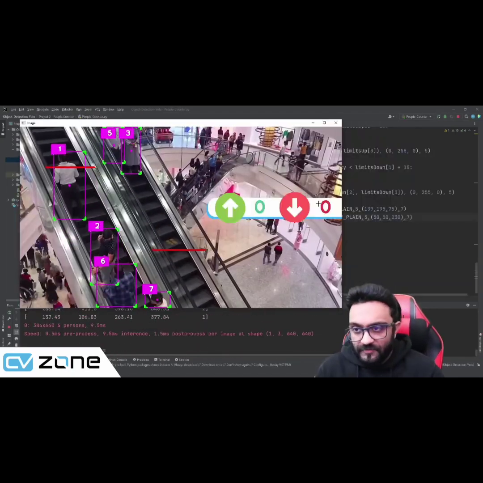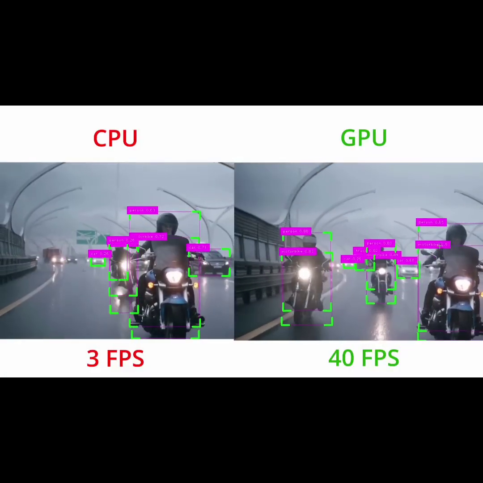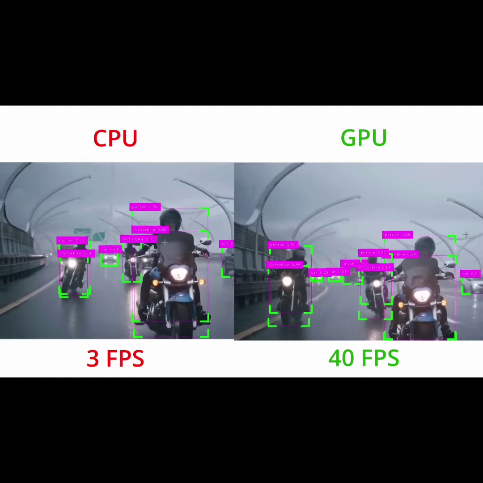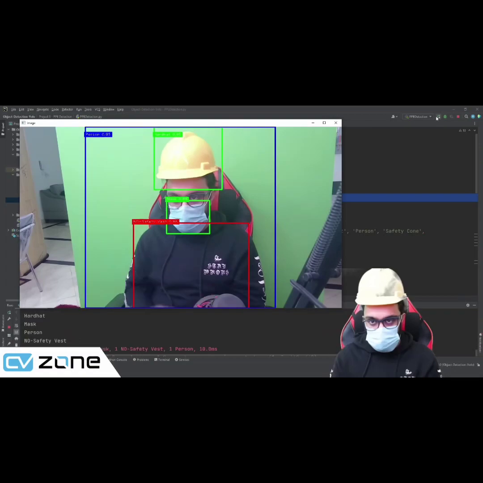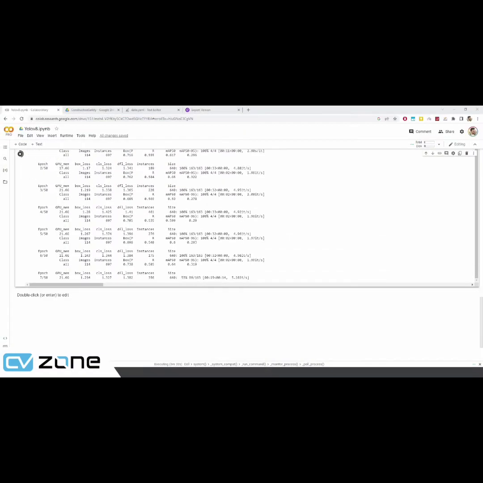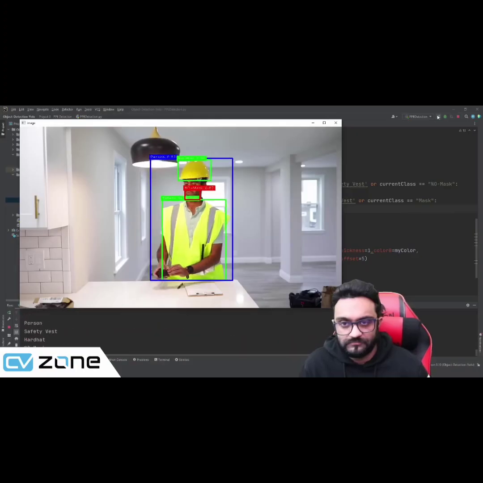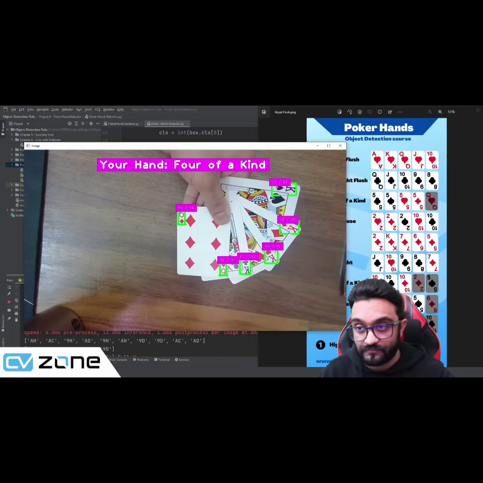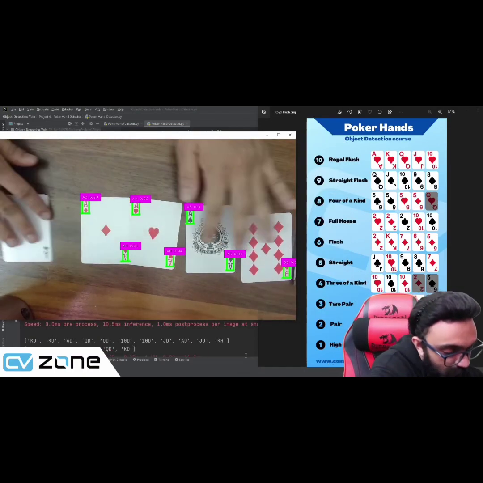Here we will learn how to implement object tracking along with object detection. We will also install and run YOLO with our GPU for better performance. Later, we will learn how to train a custom YOLO model using our own dataset and create 2 projects using our own training. The first one will be personal protective equipment detector, and the second one will be poker hand detector, where we will first detect the playing cards and then create a classifier to classify the correct poker hands.